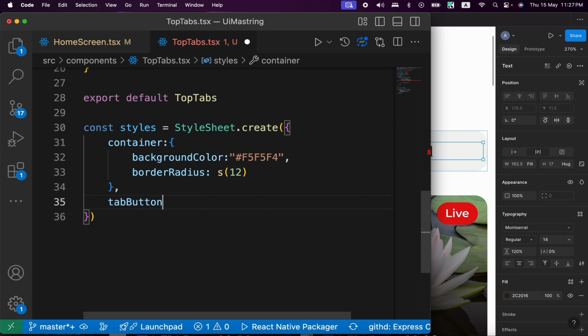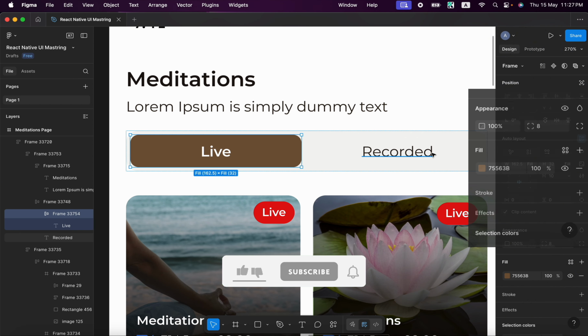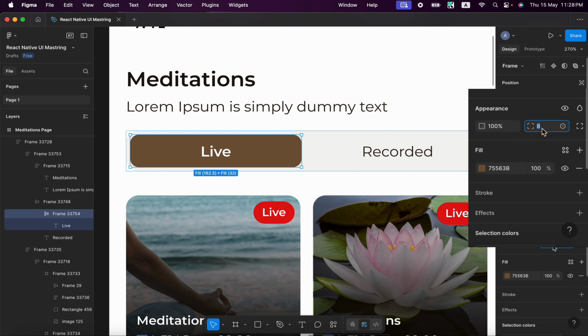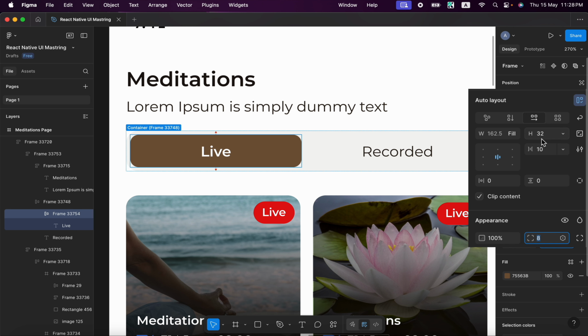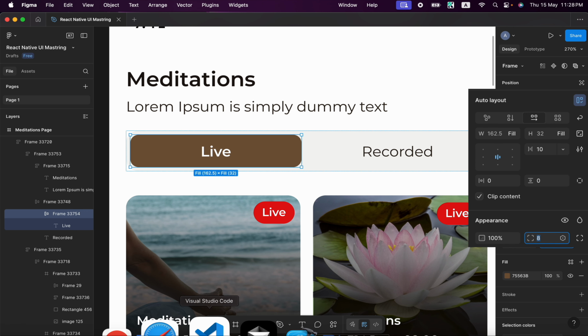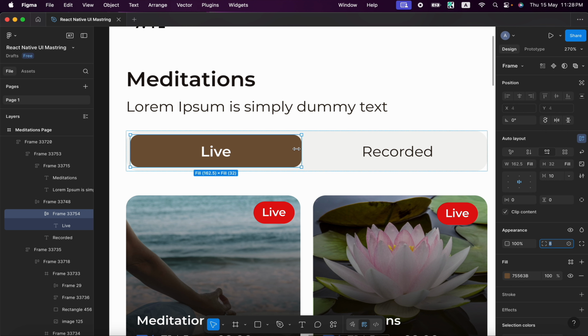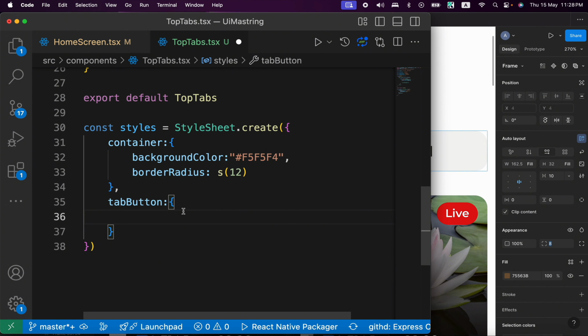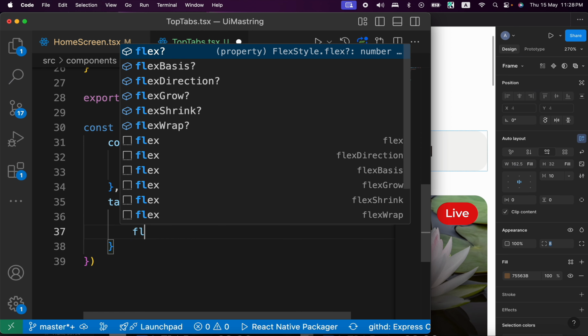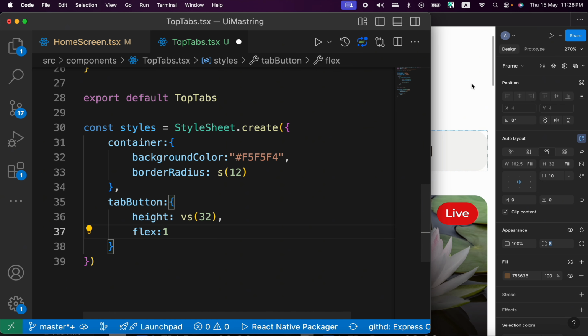So down here, the tab button is not gonna have a background color. We're gonna just add the border radius and the height. So the border is 8 and the height is 32. And we're not gonna pass a width because we want it to fill all the width. Okay, so now we're gonna go back and make the height verticalScale 32.